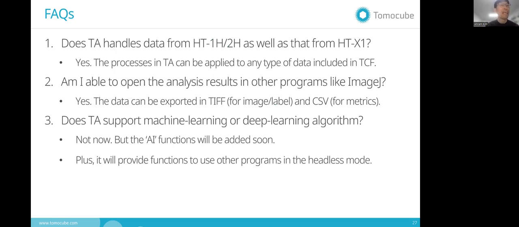The processes in TA can be applied to any type of data, including TCF. So it does not distinguish between the data from 2H and the data from X1. So you can use the data from any instrument that Tomocube has made. And one of the examples that I showed before, the fluorescent data, was acquired from 2H. So that's an example of TA handling data from the former 2H instruments. And the second question is, am I able to open the analysis results in other programs like ImageJ?